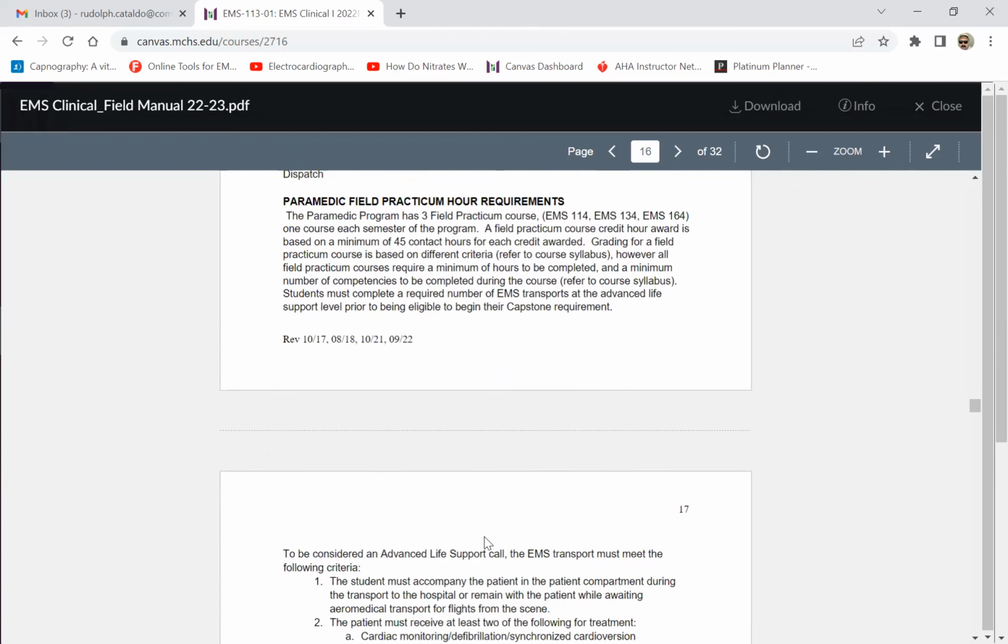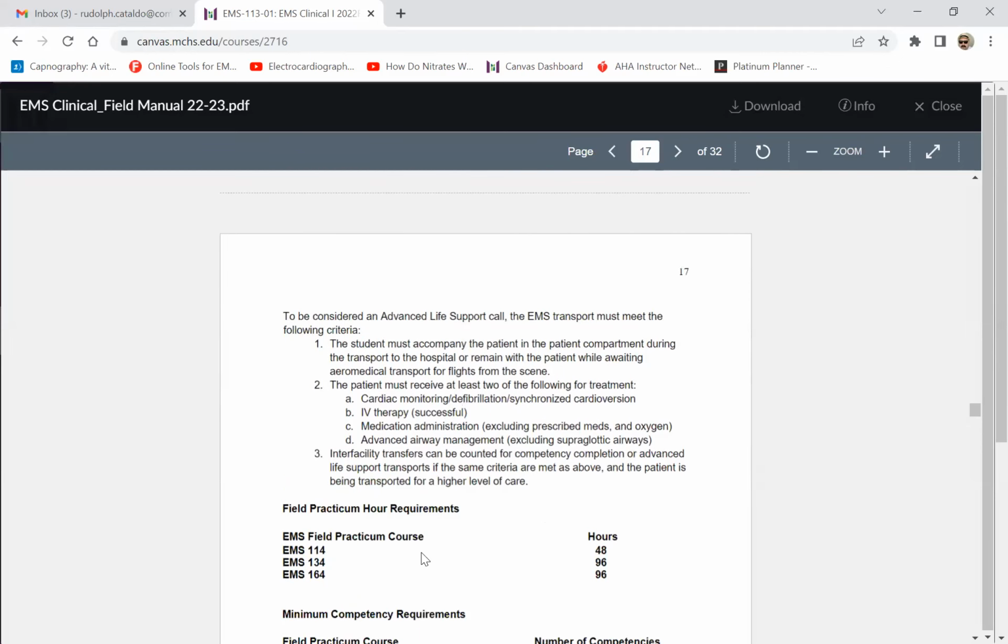Field hour requirements. Remember, field is anything that ends in a 4. So 114, 134, 164. Now, first semester, it is required that you get 48 hours. So if you're doing 12-hour shifts, four shifts in first semester. Again, in conjunction with your clinical hours, if you can't get that in first semester, not a huge deal. It will just need to be done by the end of the program. But you need to be working towards it.